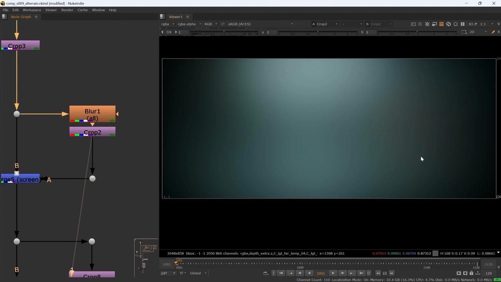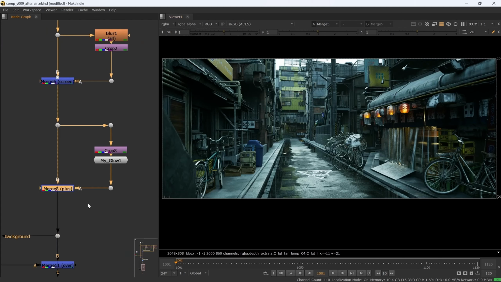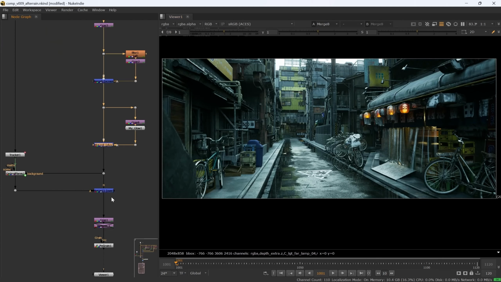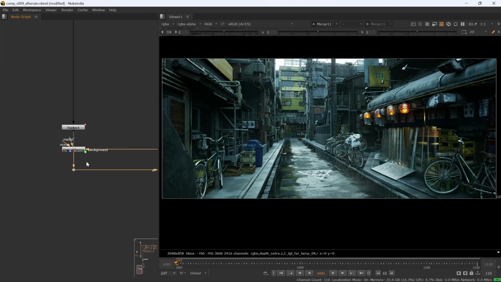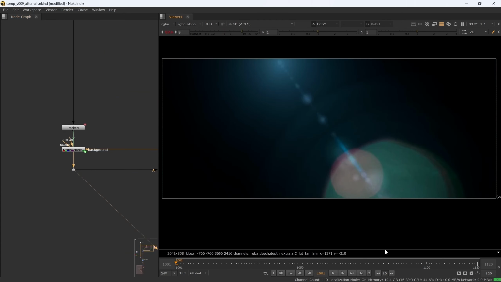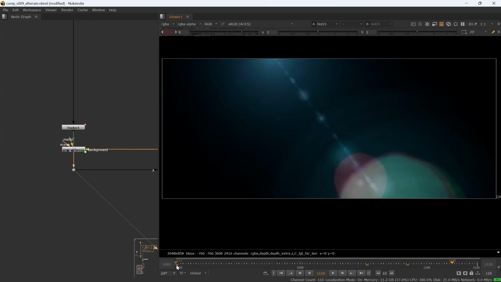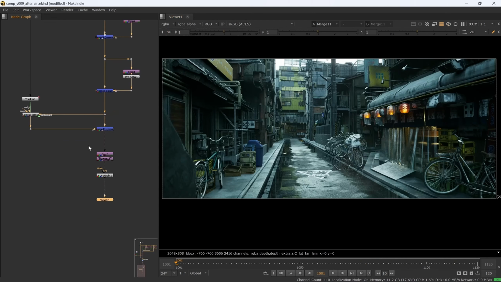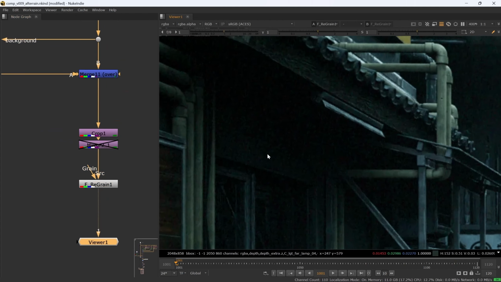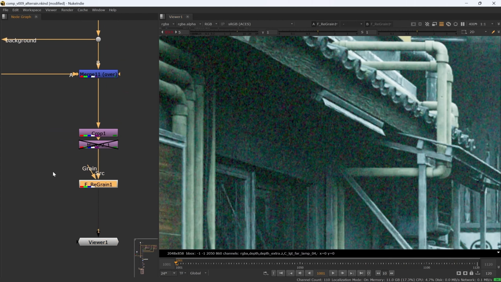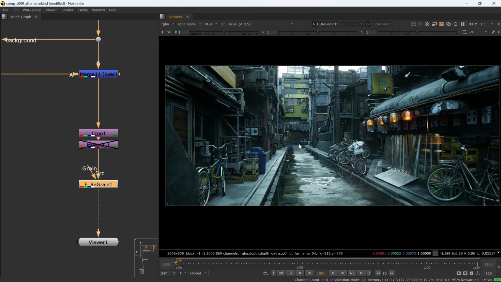We blur the whole picture and screen it. After that, adding some glow. And finally, optical flares. Let me show you this flare. Yep. In the end, we're just adding grain, and that's it. Let me show you this grain. That's all we have in this comp script.